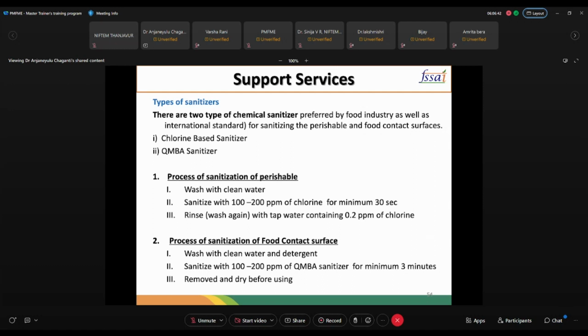These are the types of sanitizers: chlorine based and quaternary ammonium based sanitizers. These are the safe usage levels. 100 to 200 ppm of chlorine is okay. That's not a problem. Okay, so if any debris or residual chemicals are available, if anything is visible, you can pour a lot of water again and rinse it.